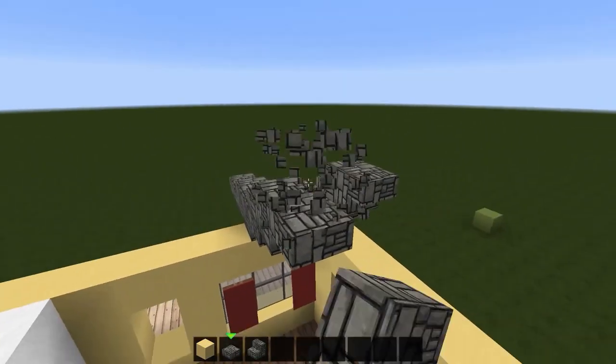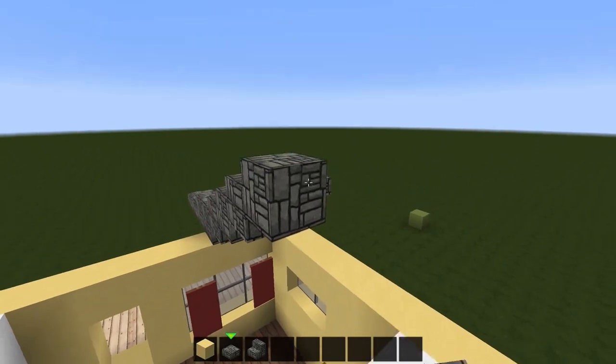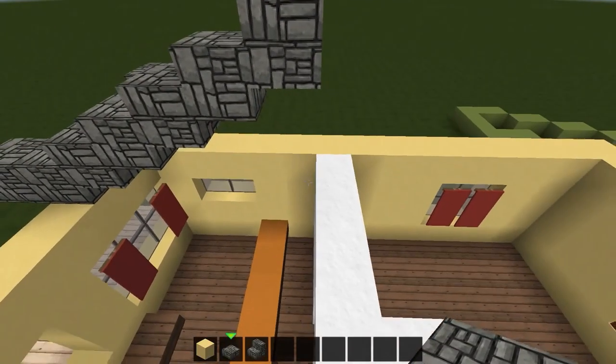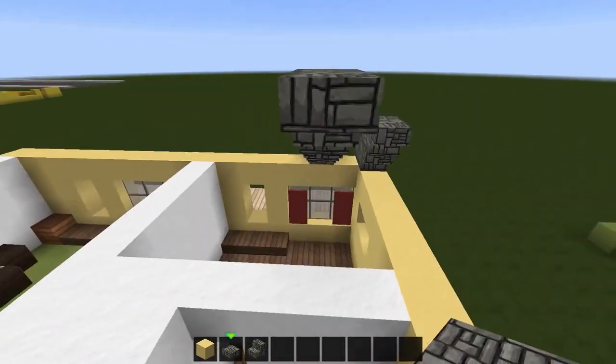Okay, I like this better. So what slabs can do is allow you to do a more gradual roof line.